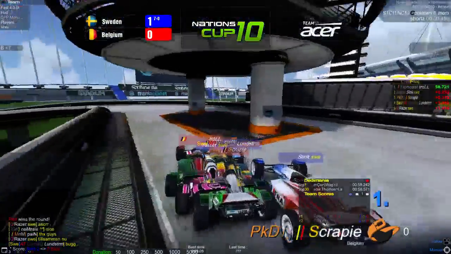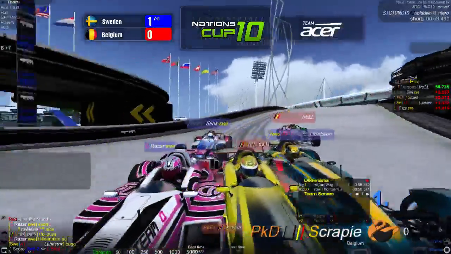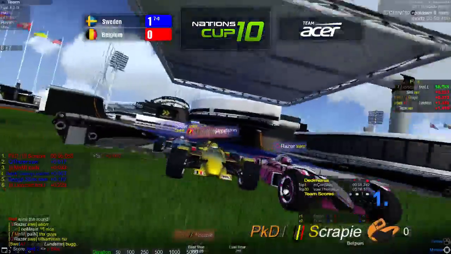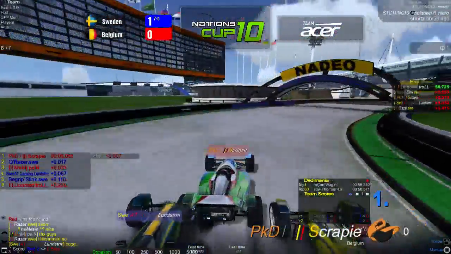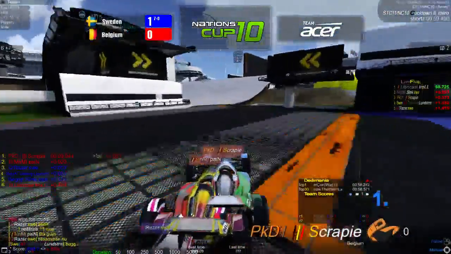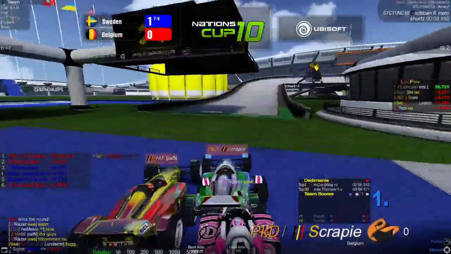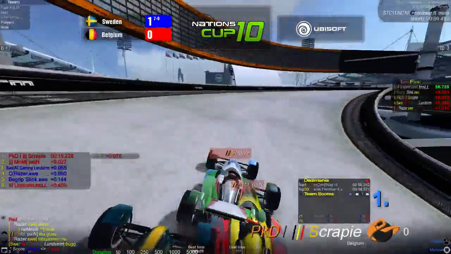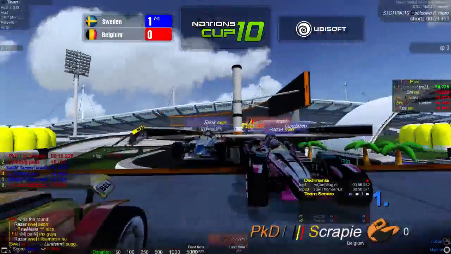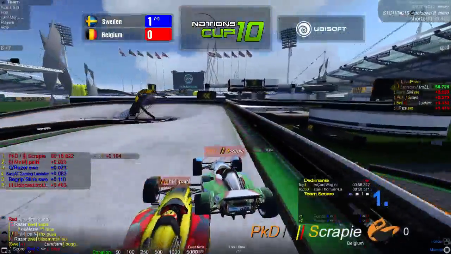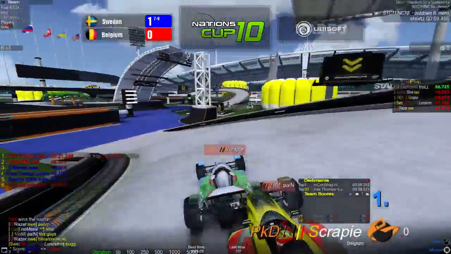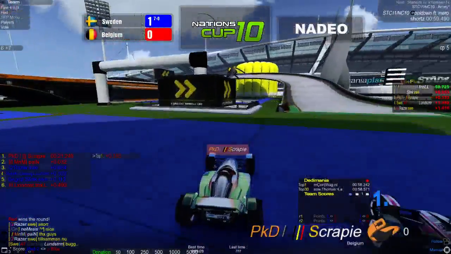2-point lead, but it still feels like Sweden are very close to winning around themselves, and maybe that will happen now with Troll clipping the wall in the start. So we'll have to rely on Scrappy and Pain to do well, and they are. Scrappy and Pain currently 1st and 2nd, followed by the 3 Swedish players. Can they keep that to the end?